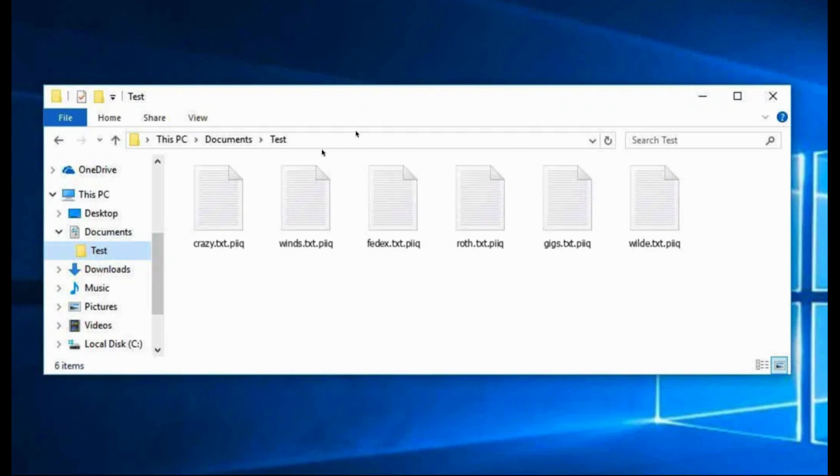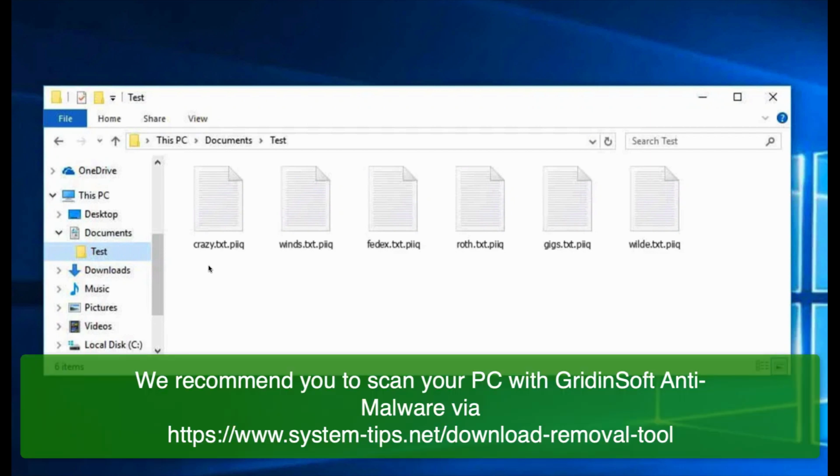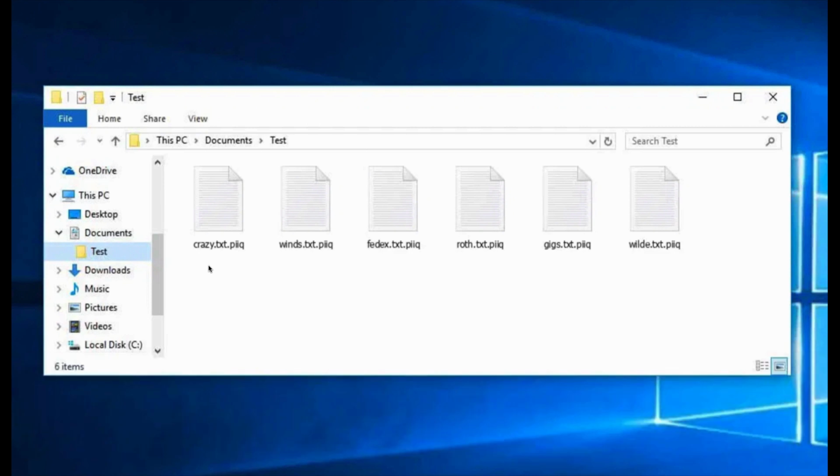So what to do if Piiq virus has attacked your files? First thing you can do is to immediately seek for the solution to get rid of this ransomware to make sure that it doesn't continue encrypting your documents. So we recommend you to scan your Windows computer with the program called Greensoft Anti-Malware. You may find the link in the description to the video, and you'll find the explanation on how to use the program in the second part of the video.